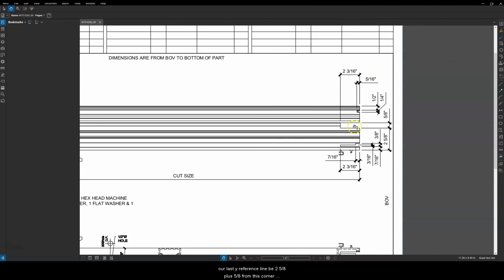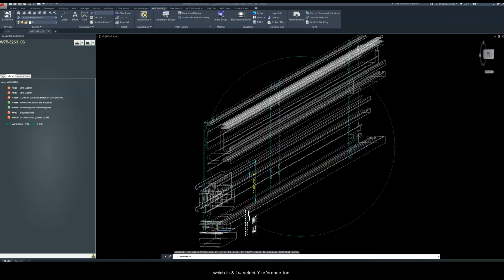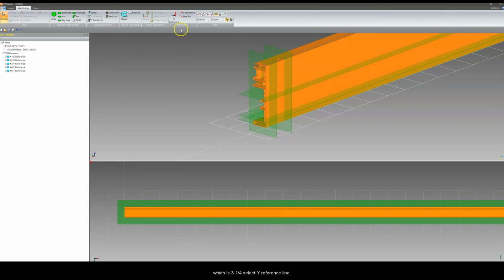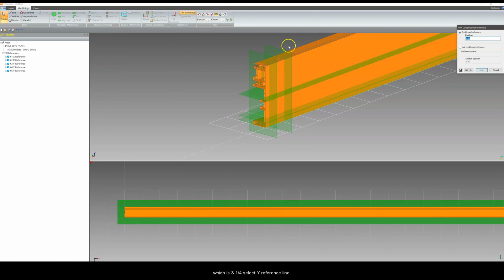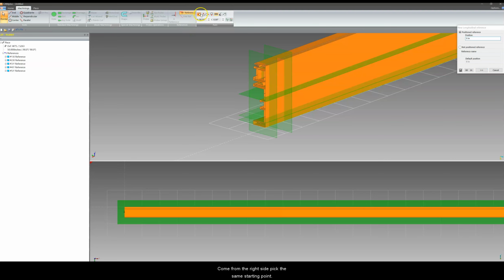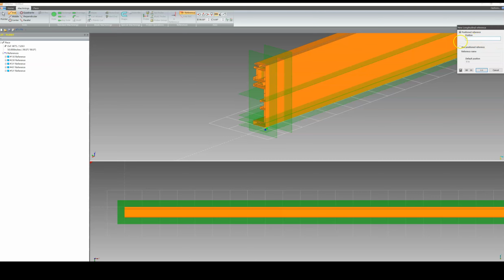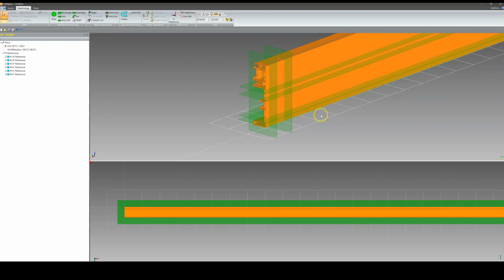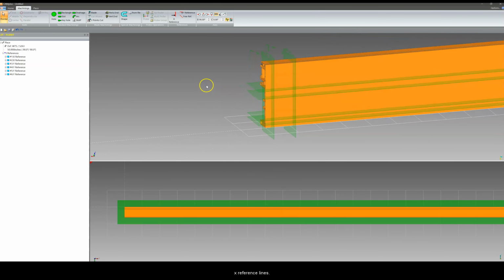Our last Y reference line will be 2 5/8 plus 5/8 from this corner, which is 3 1/4. Back to Y reference line. So we come from the right side. Pick the same starting point. And then minus 3 1/4. So now we have completed the main Y reference lines.